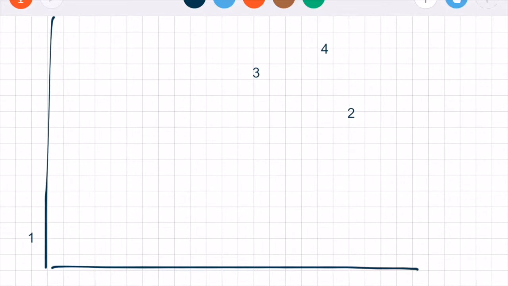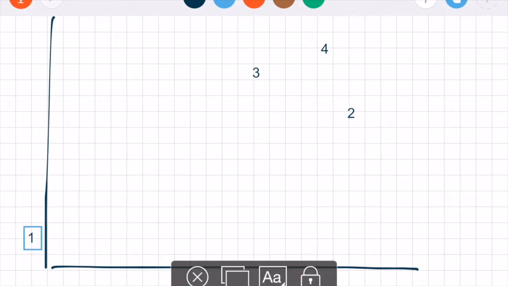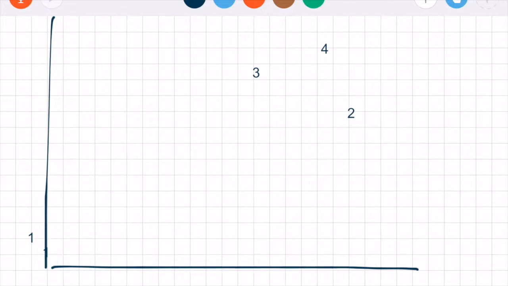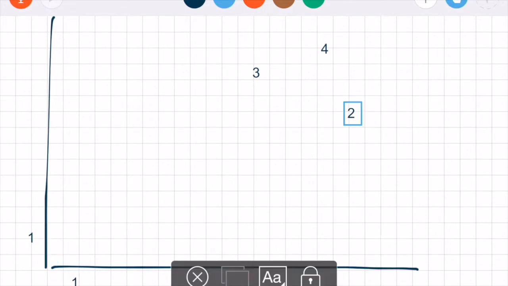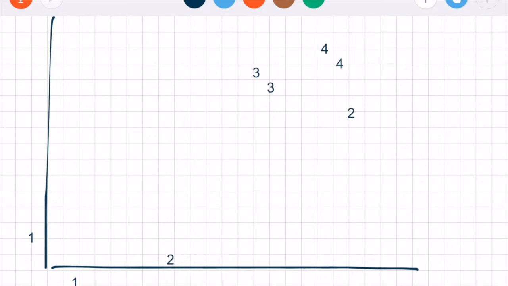Now, instead of having to do that every time, I just have to do it once. I can go down here, and at the bottom you can see the duplicate button. So I've now duplicated the 1, so I can put that there. I can duplicate my 2, the 3, and the 4, and I can put them in the correct places. Oops.